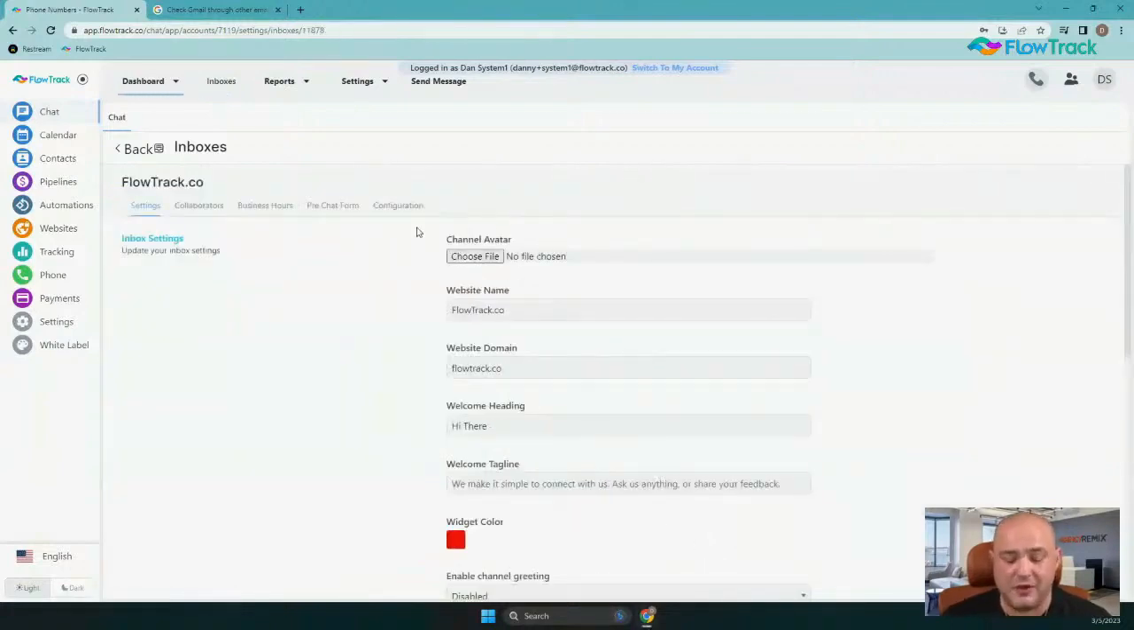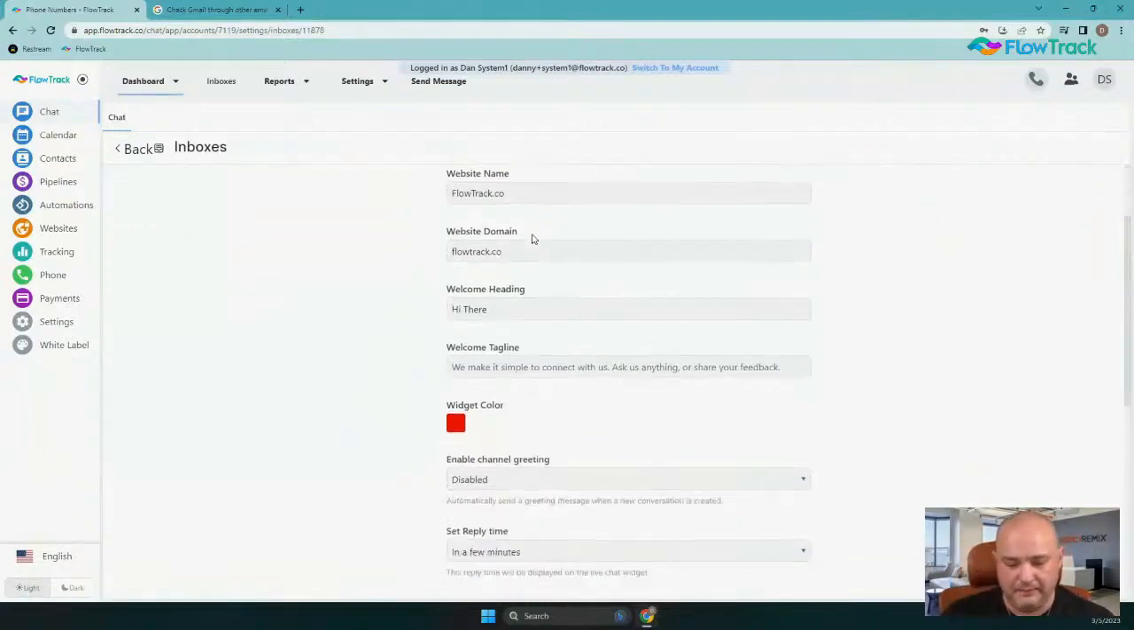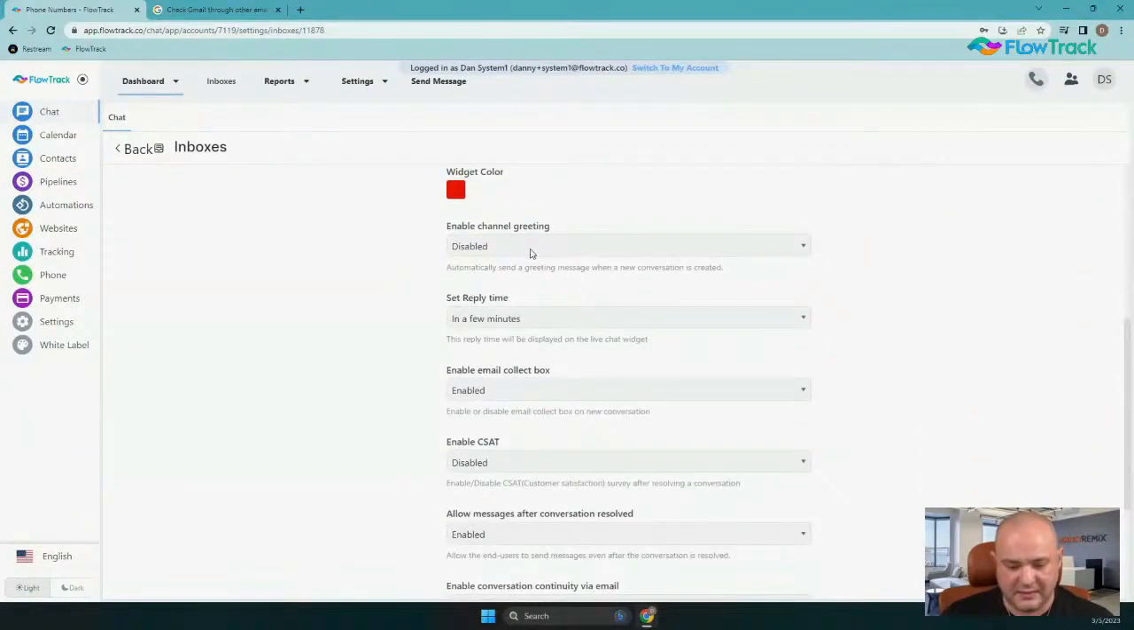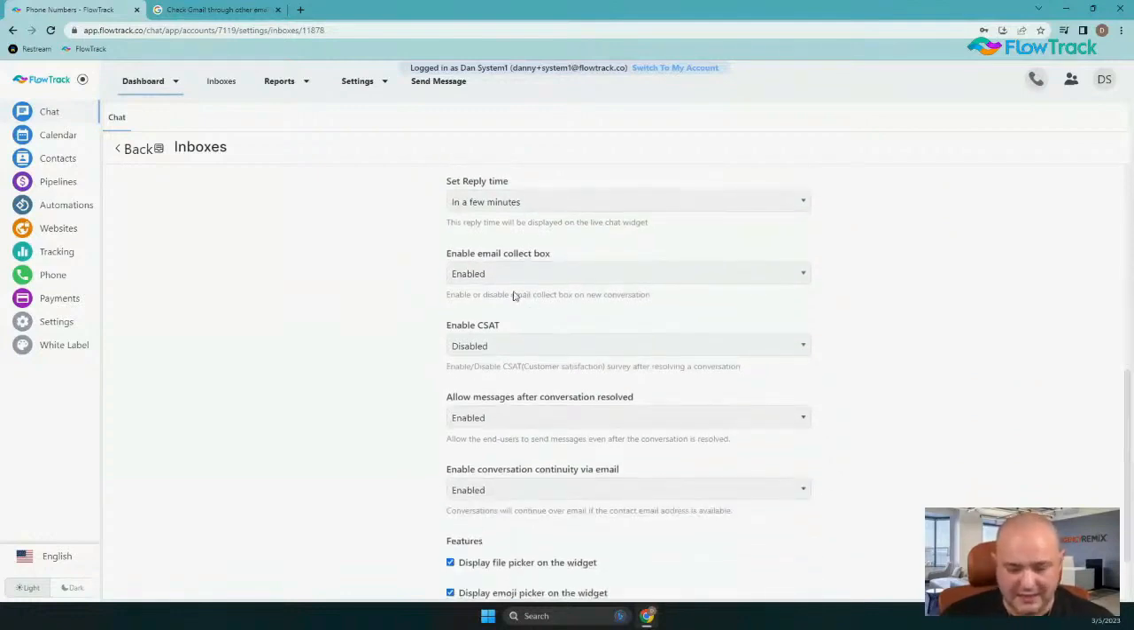The channel avatar, this one does matter, okay? What this is, is that when that chat widget pops up, the little icon, the avatar, is whatever we put here, okay? And then some of these settings should look familiar. We already went over these. And you have some controls, okay? Everybody has their way of doing things. I kind of like the default.